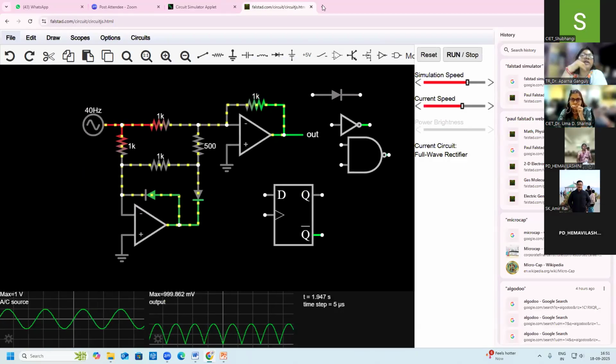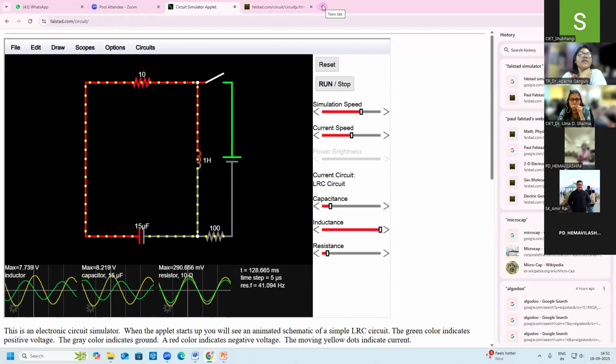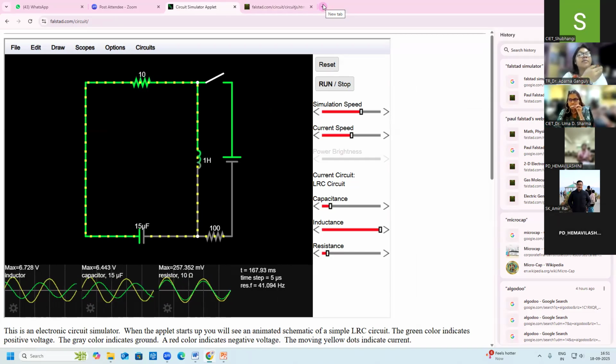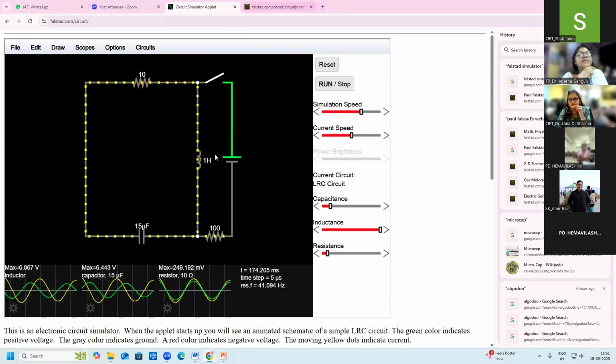Ma'am, can you share it in the PPT? Yes, I will share because everything is there in the PPT itself. After saving, we can give the address or we can paste it in the PPT.